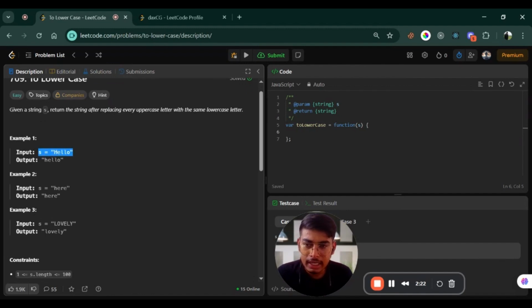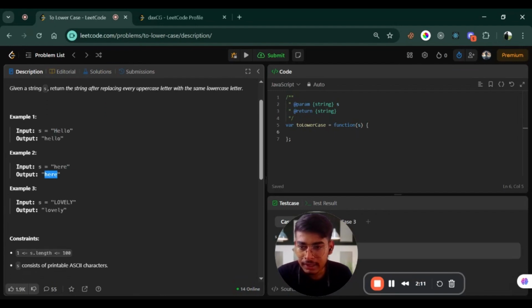Here, in the first example, H is capital. You just have to convert this H to small. In the next one, everything is already small, so you just have to write it the same as in string s. Here everything is capital, so you have to convert each and every letter to small.